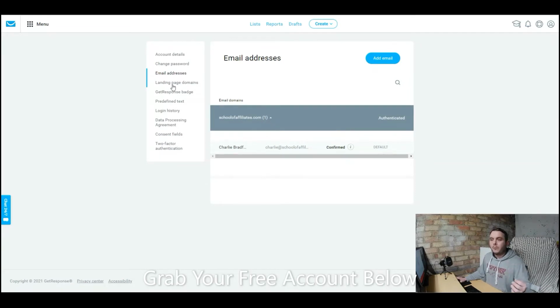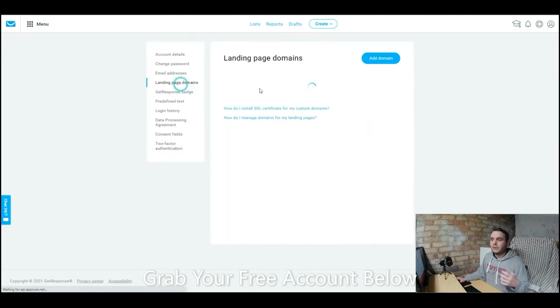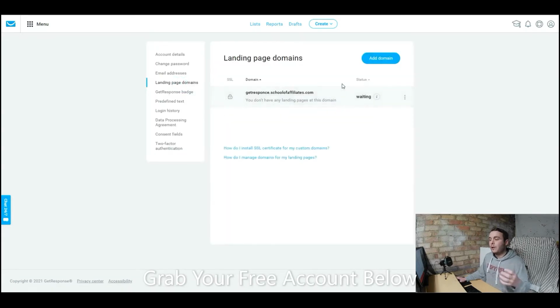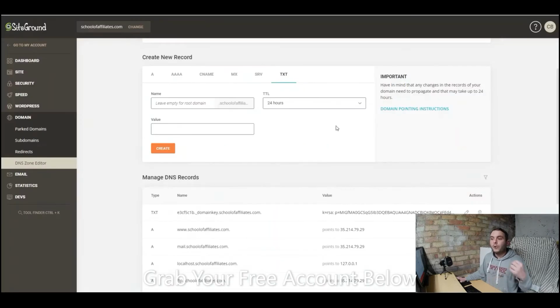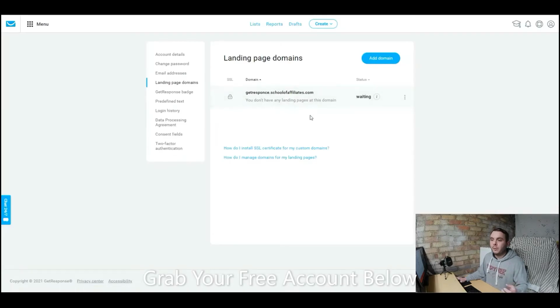So you can go and set up your landing page domains inside here, and all you're going to do is add a custom domain, which will be, if you've got an actual domain you're going to use just for GetResponse, you can use www.schoolaffiliates.com. But if you're using that for other things, then you're going to want to set up a subdomain like I've done here, getresponse.schoolaffiliates.com. This is just for an example. You can see this is waiting here because I haven't set up the DNS settings. What you have to do there is you've got to set up a CNAME record, but I'm not going to go into that because we'll see that when we get inside the landing page builder, because you can do it in there as well.